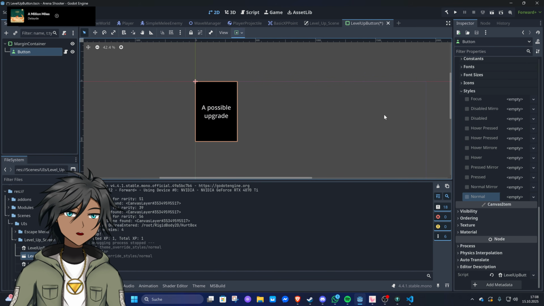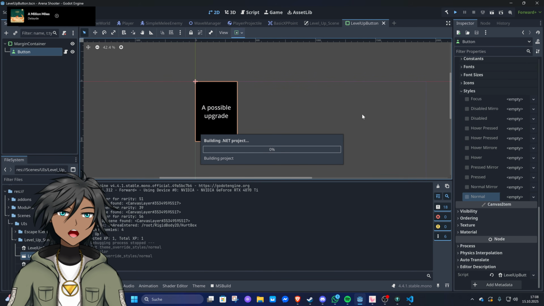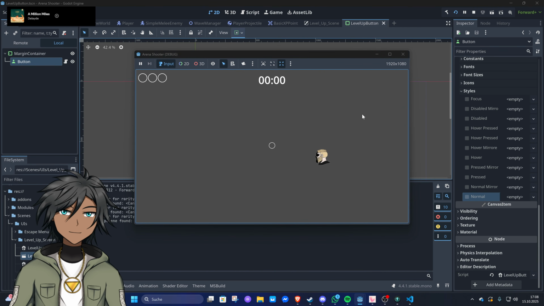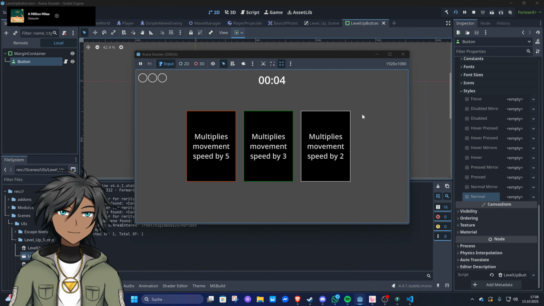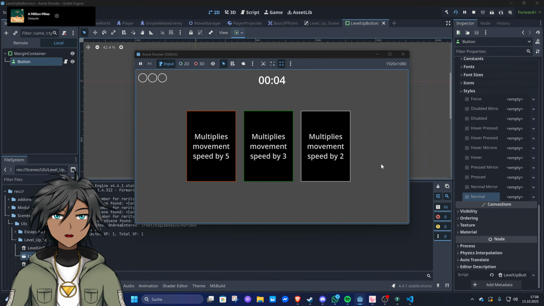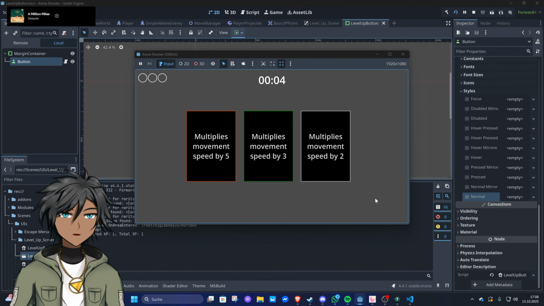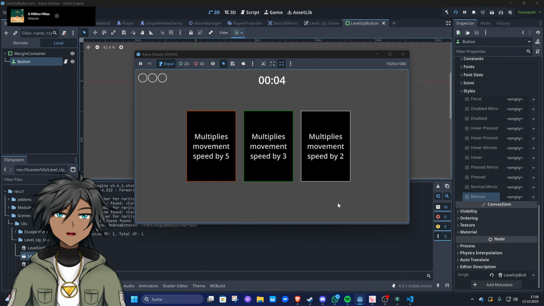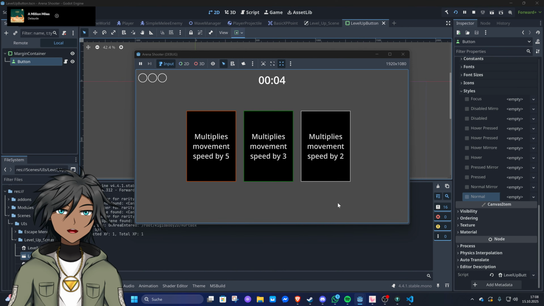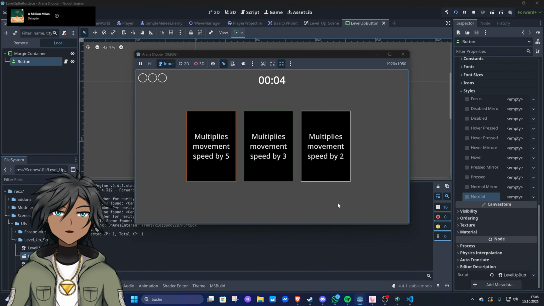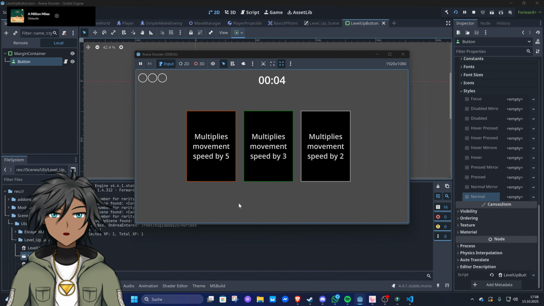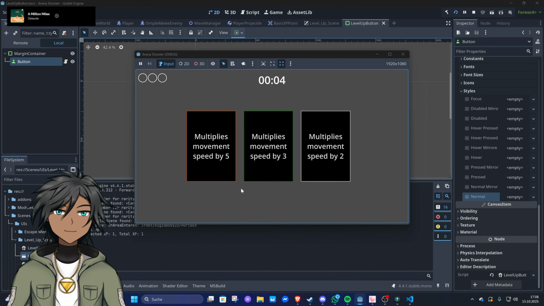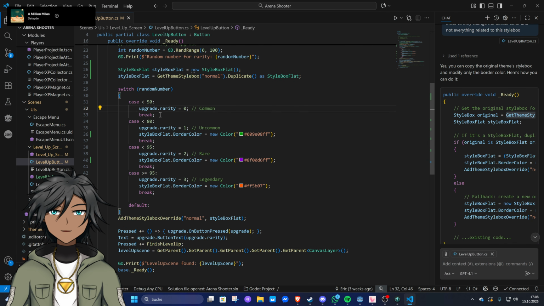Remove this style box. Okay, now we're going to have to roll a few times, I guess. Oh no, oh god, it's already working. Oh, this is beautiful. So now we already have visual feedback based on the rarity, which is based on randomness. As we can see here, multiplies movement speed by 5, which probably is... Yeah, I don't remember.